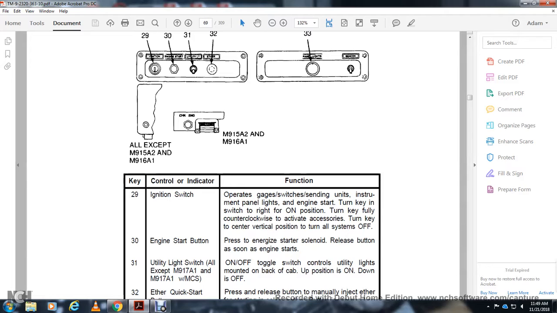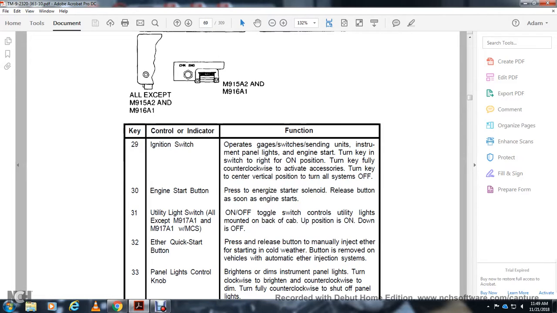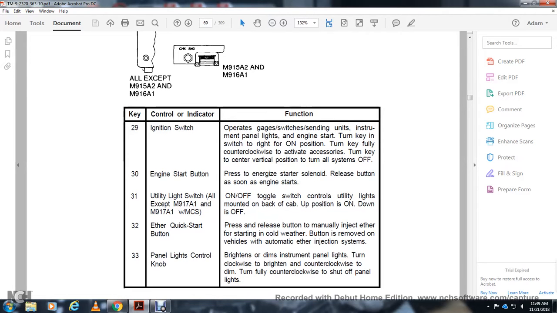Utility switch, all except the M917A1, with the serial control switch. An on and off toggle switch controls the utility light mounted on the back of the cab. Up position is on, down is off. 32, the ether quick start button: press the release button to manually inject ether for starting in cold weather. The button is removed on vehicles with the automatic ether injector system.